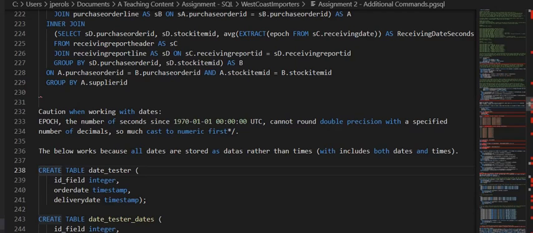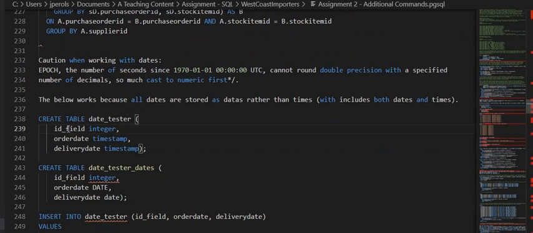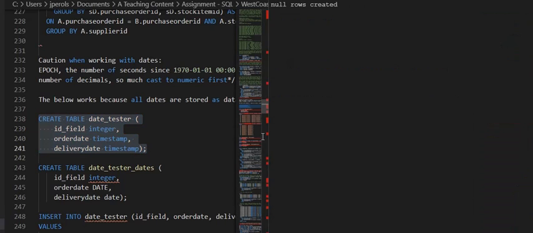So I'm going to go through a tiny bit about dates, but there's a whole lot more, and different circumstances are going to require different types of work. But just be a little careful when you start doing calculations with dates and timestamps. So we're going to create two tables here. We're going to create a date tester, and I'm going to create another table I'm going to call date tester date. Not very good names, but that's what I came up with.